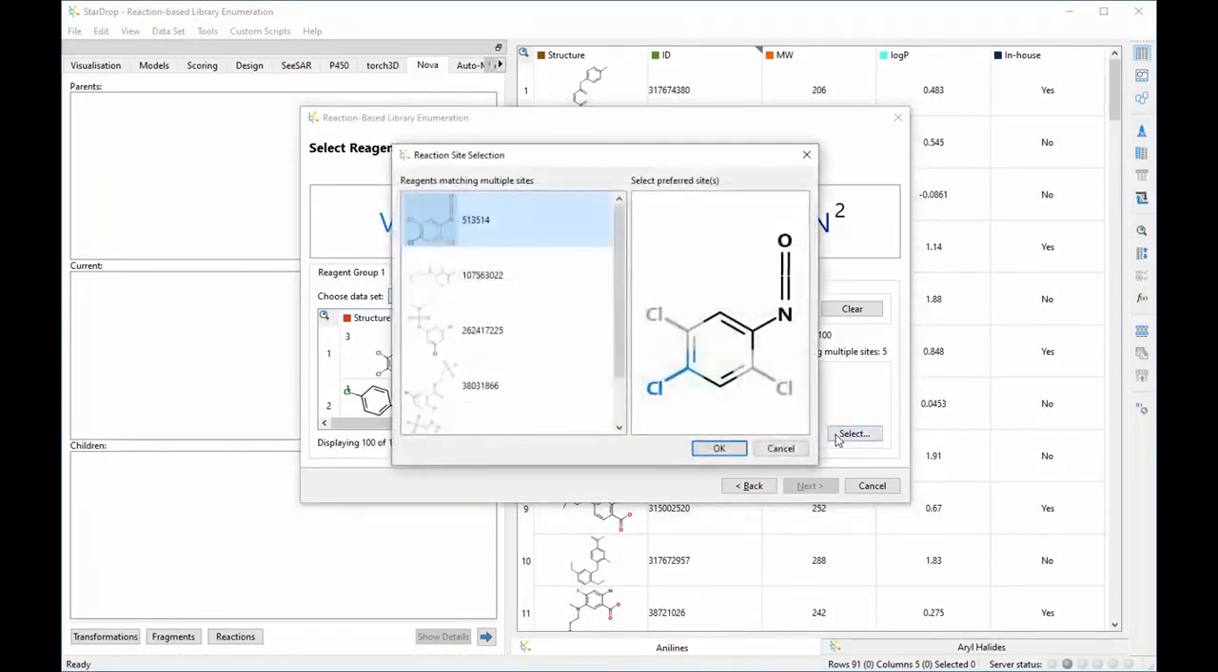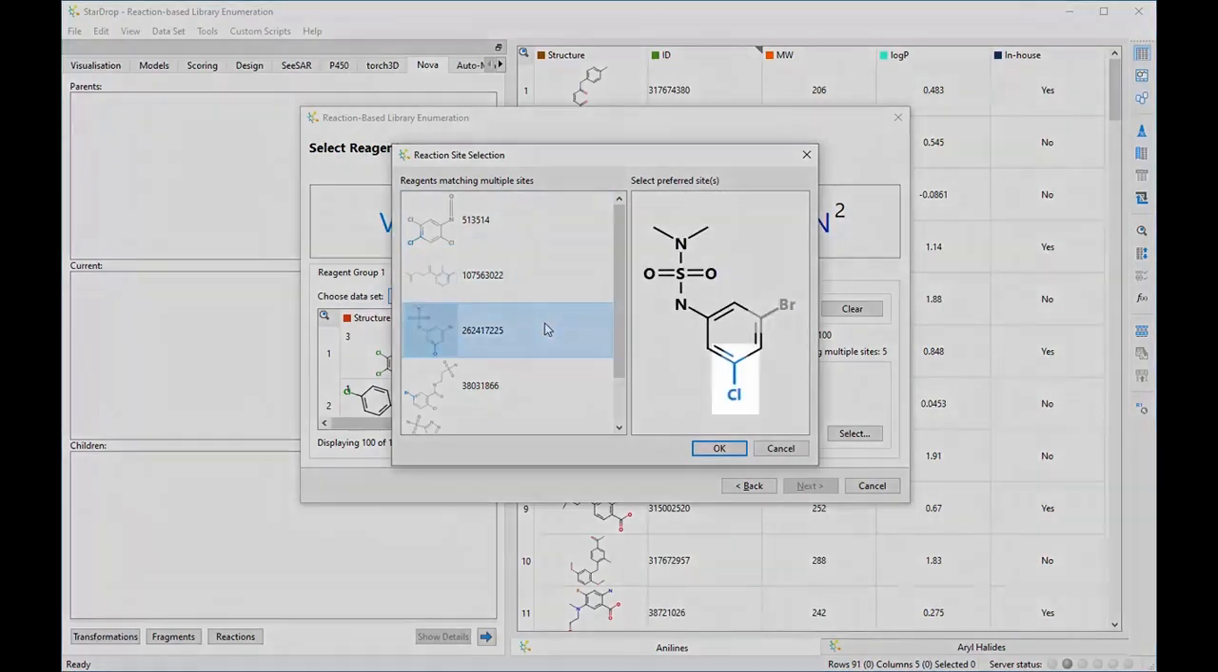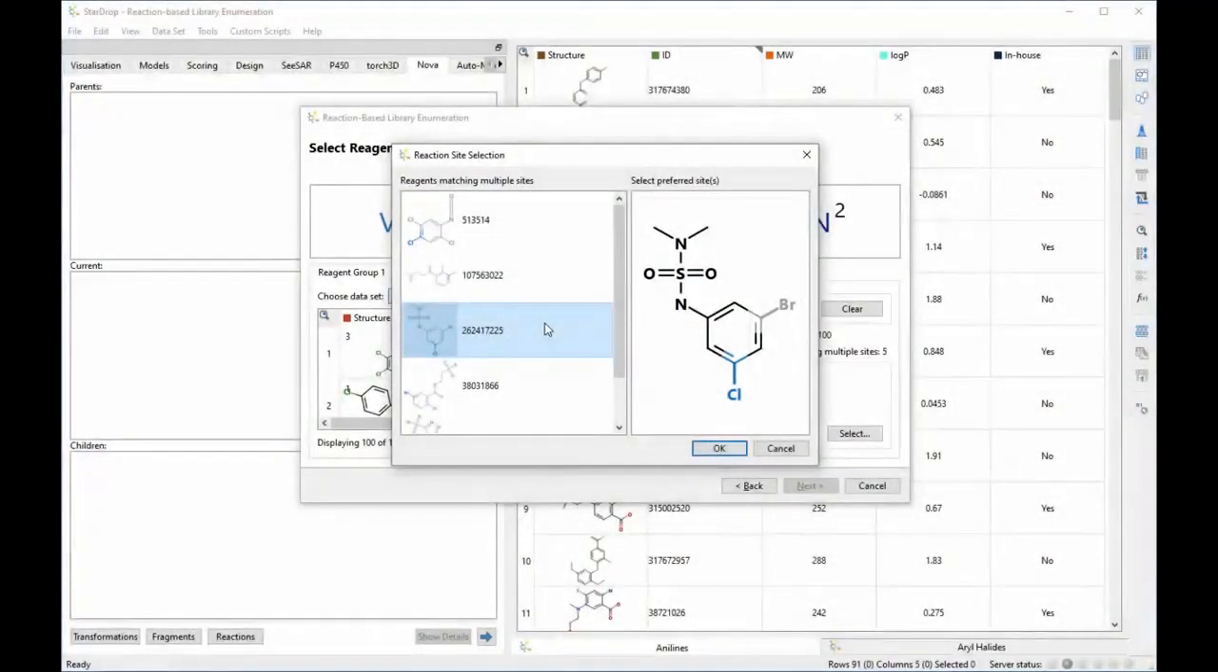Each of the reagents with more than one site that matches the reaction is shown on the left. Selecting any of these will display it to the right, enabling you to choose which site or sites you wish to take part in the reaction. Sites that have been selected will be blue and unselected sites grey. Clicking on a site will toggle it between being selected and unselected.